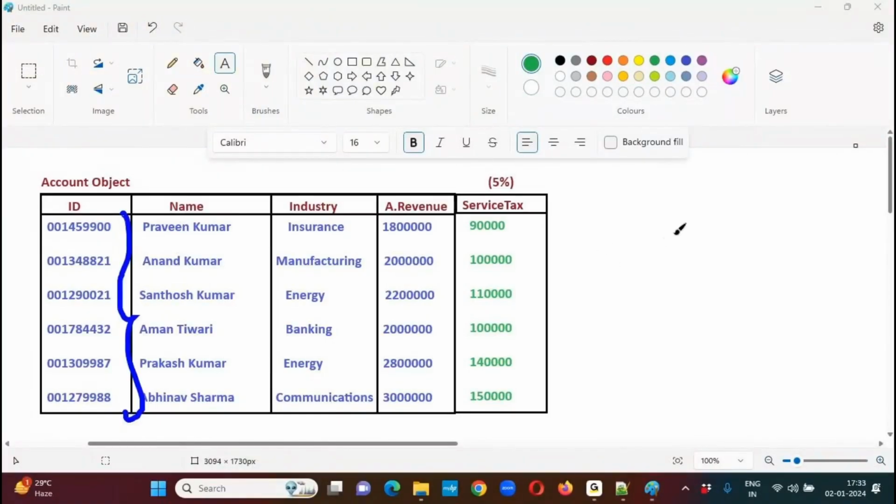So we can use the calculator. Through the calculator, we can do this calculation manually by spending some 2 to 5 minutes of time. Okay, fine. So here we have some 6 records available, then we can do this calculation manually.